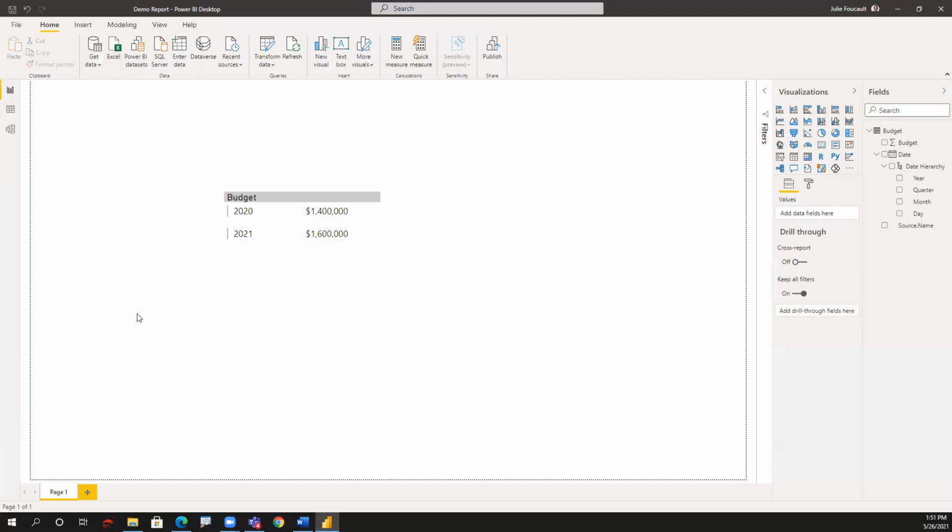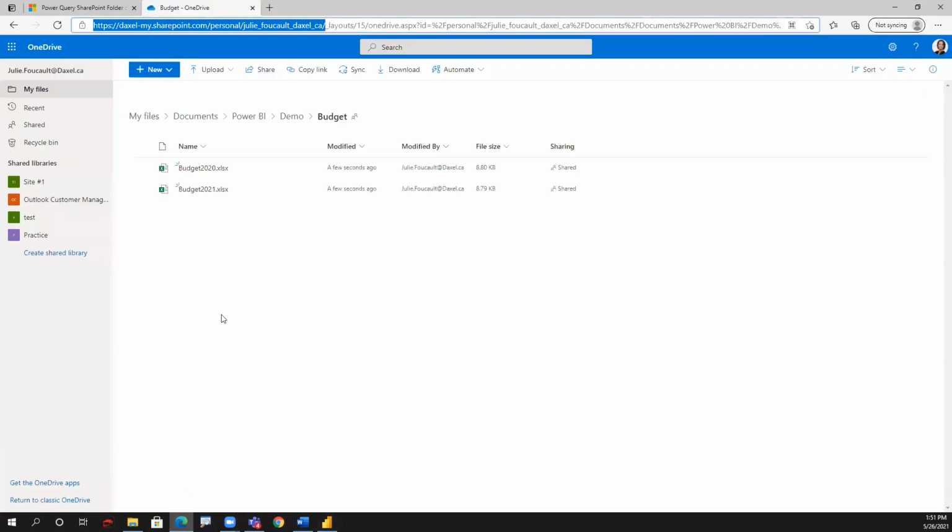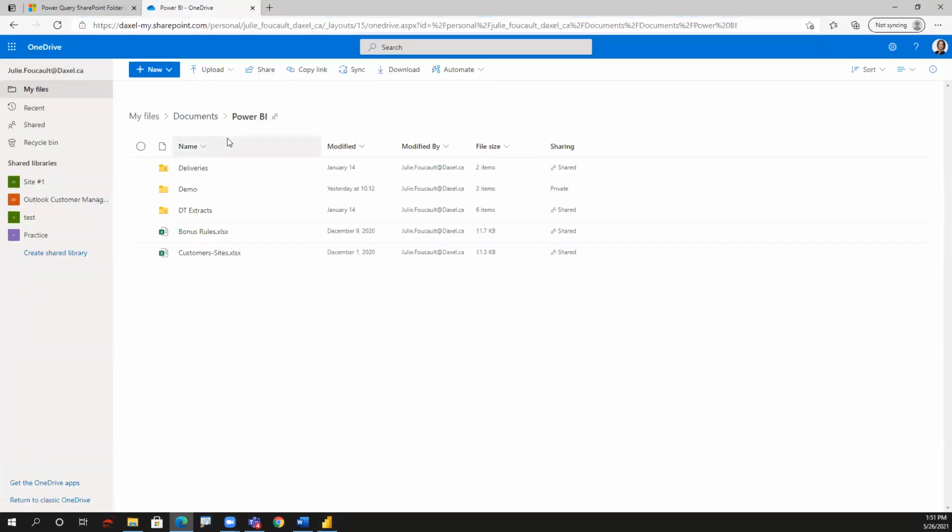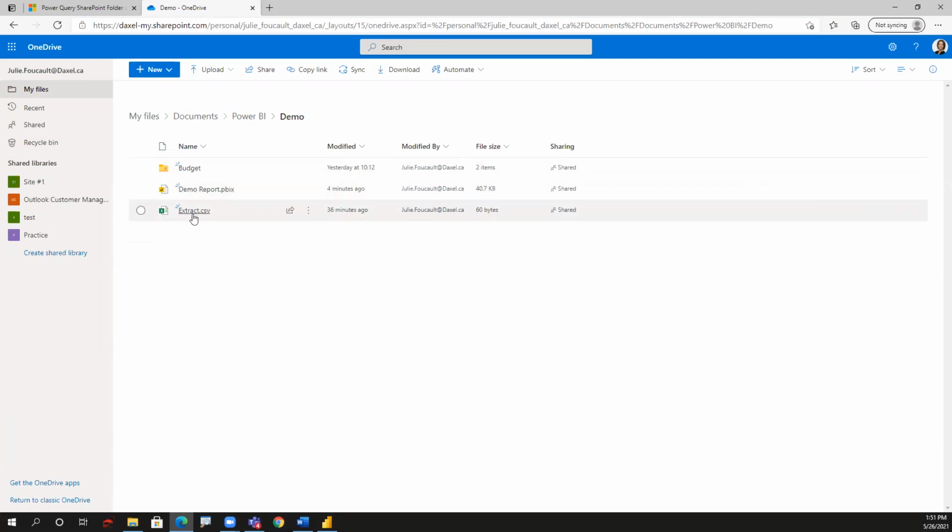So you need the path to your file. Today I'm going to browse to my OneDrive. I have a Power BI folder with a demo folder. That's the path here on my SharePoint. And the file I'm looking for is here, the extract.csv file.